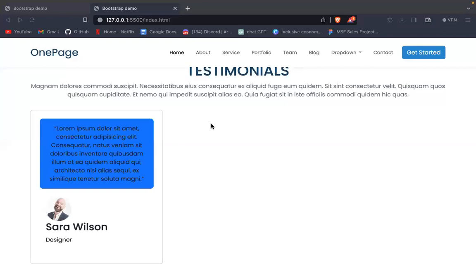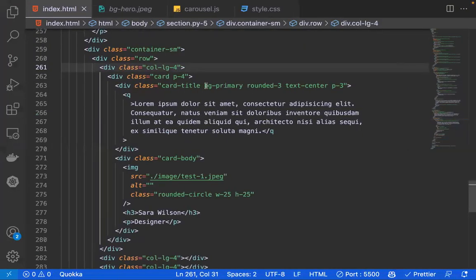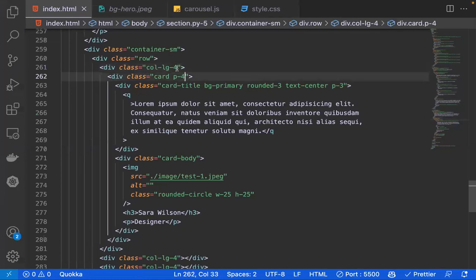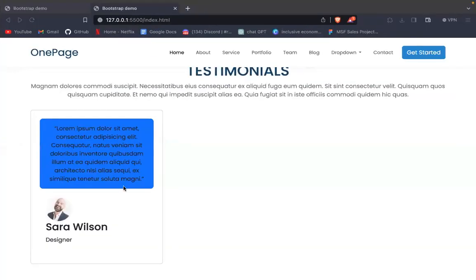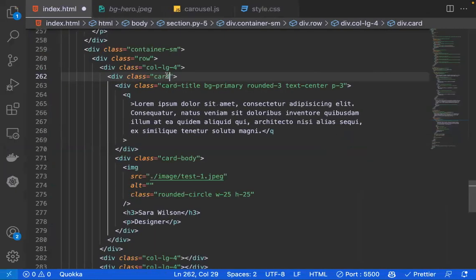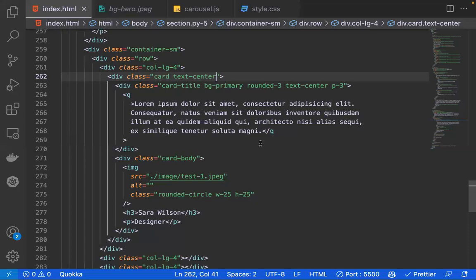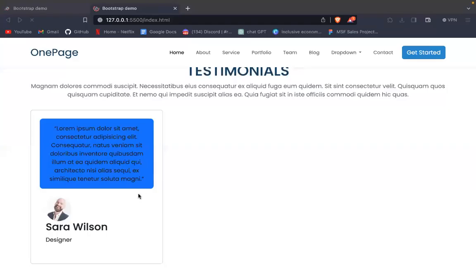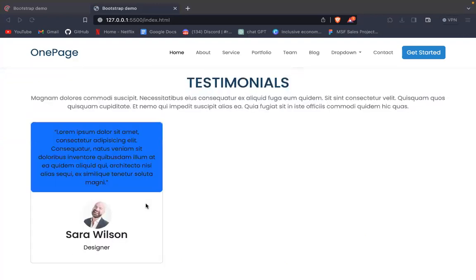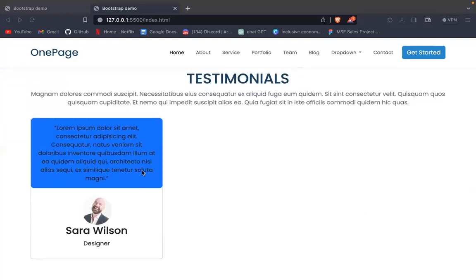What next? Do you think we should target this, or we should target the card? I don't know which div is holding. Okay, the card is actually the one holding this guy and this guy. The card is inside a column. So I think we should focus on the card. So we should give text center, right? Yeah, card. Okay, let's see what we have. Oh, interesting. I think this solves the whole problem.